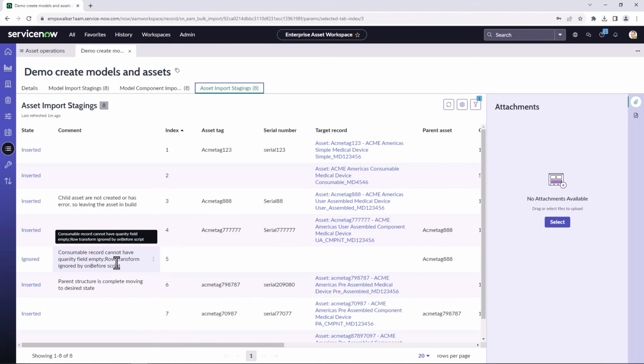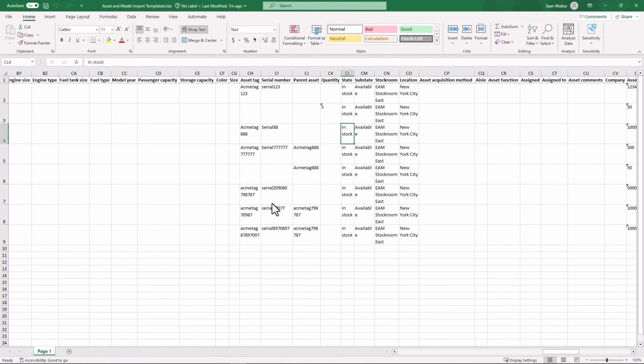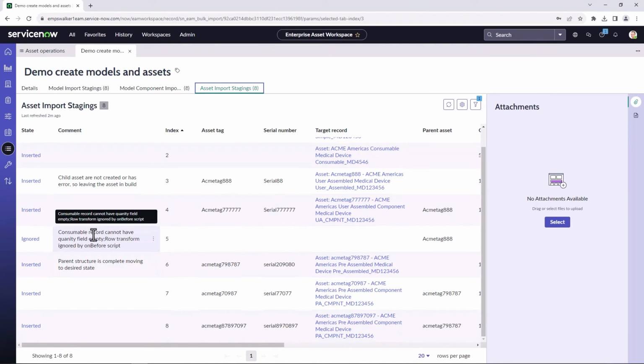Consumable records cannot have quantity field empty, and I must have left the consumable field empty, and I did. So I screwed up again. This one, this is where we had consumables. This should have had a quantity of 5 or 1 or whatever the quantity of consumables. So this was an error in populating the template. So you can see how easy it is to make errors, but at least the error messages generated by the bulk import are very, very useful in telling you what you did wrong.